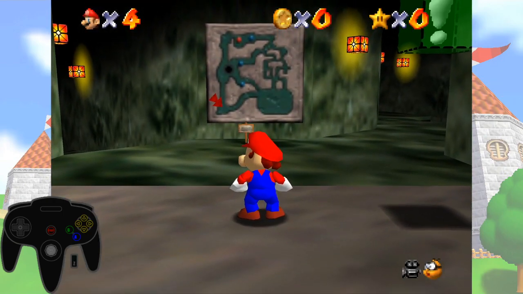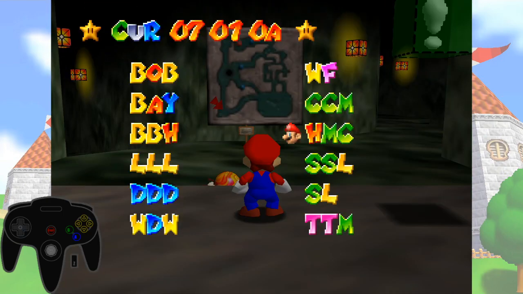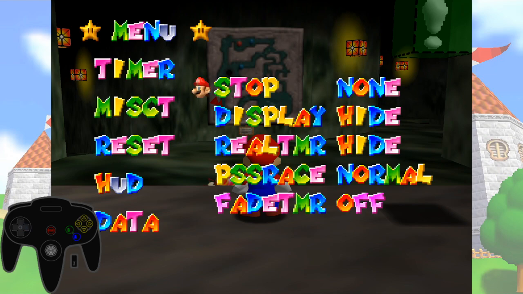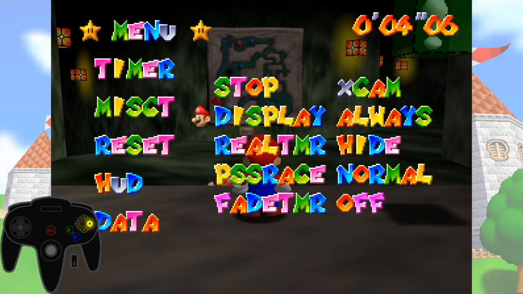There are also a couple settings you should change. Go back to the settings menu. Press D-pad right to go into the timer settings. Use the C left and C right buttons to change individual settings. Set stop to XCAM and display to always. This will time your individual star attempts so you can tell if you're improving as you practice.